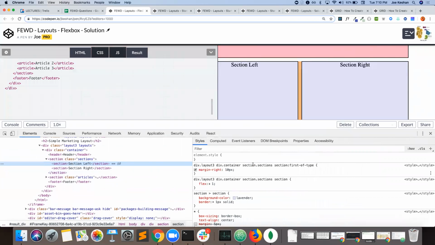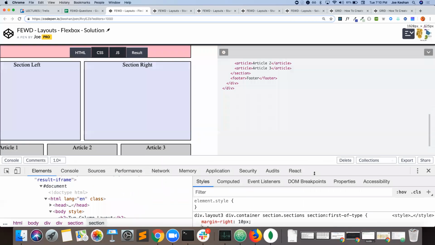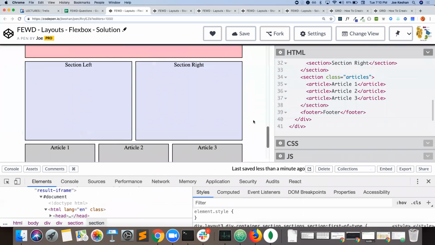And this is something that we had done maybe last week, where I had shown you first of type, last of type, nth of type. The element itself has some properties in its position that make it the first of its type. So I target the sections, dot section, and I say the first section that you find, give it this property. First of type, last of type, nth of type. There's lots more, but those were the ones that I had shown you.